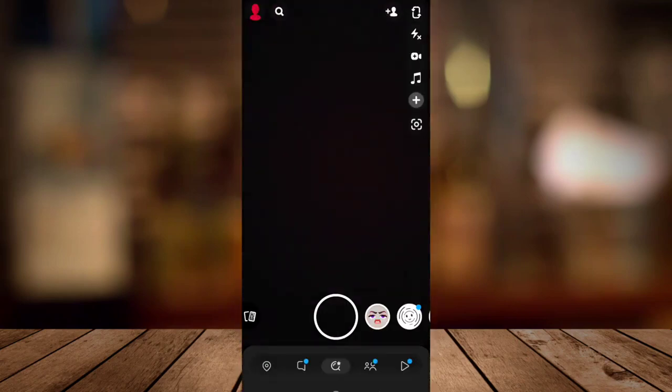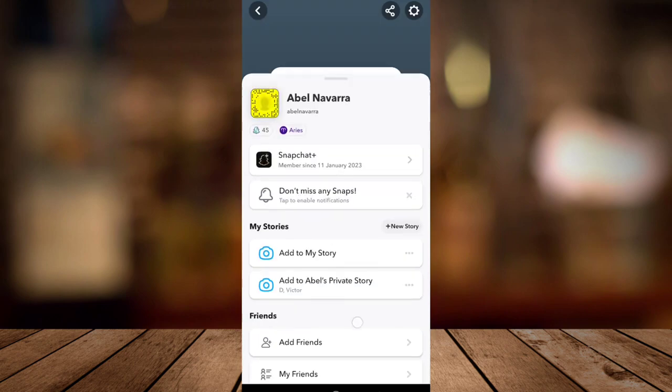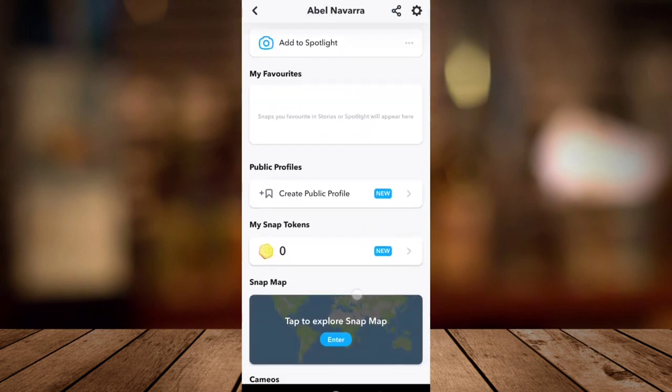For today's video, I want to show you how to make a public profile on Snapchat. Well, first you need to make sure that your Snapchat is updated. So go to Google Play Store and update your application. Then go to your profile right here at the top left corner. When you scroll down, you can see here, create public profile.